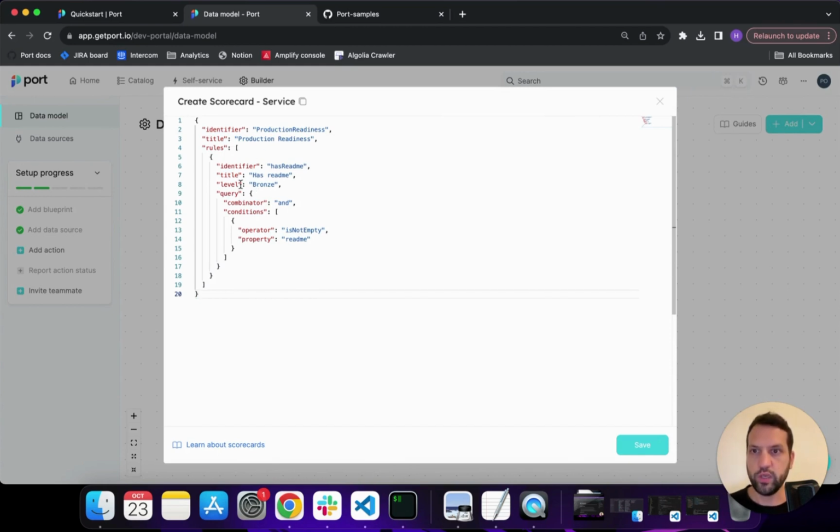So what we're doing here is we're setting a bronze level scorecard that checks that each service has a README file. So if it doesn't have a README file, it will fail this metric. So let's hit save.